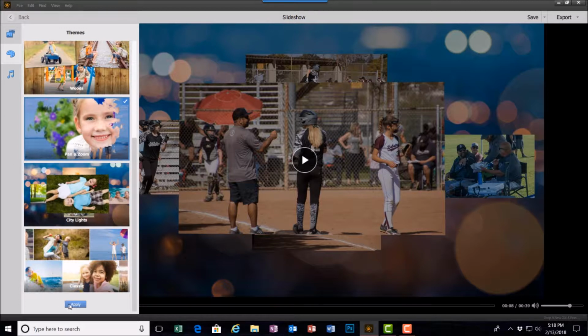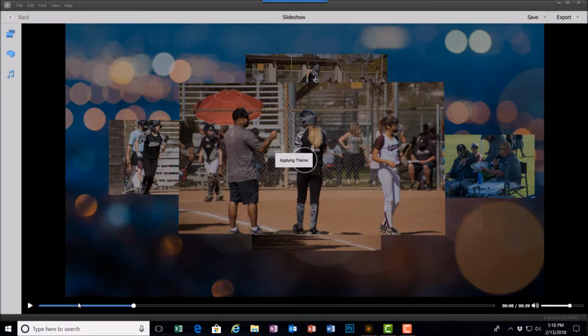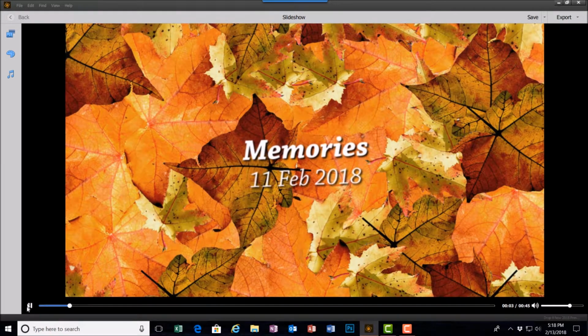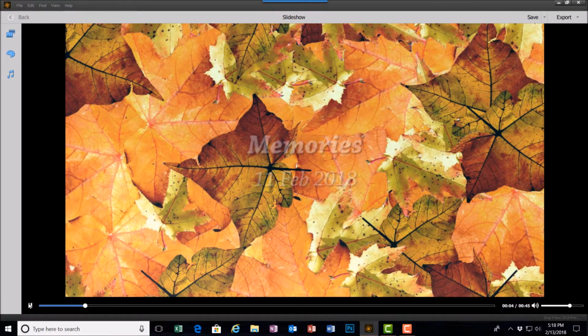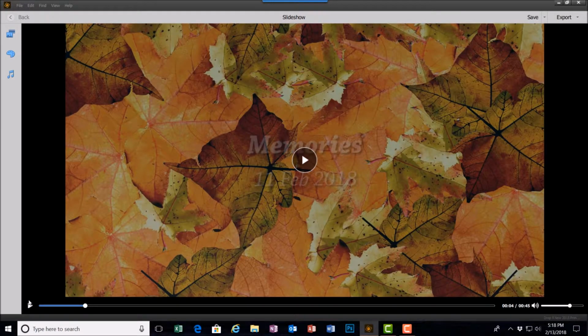And I'm going to click on apply down here at the bottom. Now it's generating the new theme with my particular pictures. And it will start to play the theme. Again, I'm going to stop. Okay, now at this point, this is where I'm going to begin to customize the slideshow the way I want.